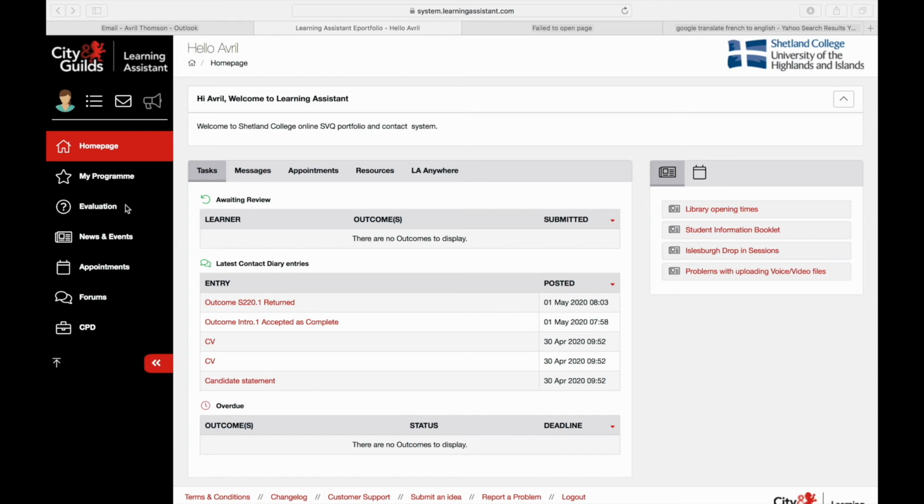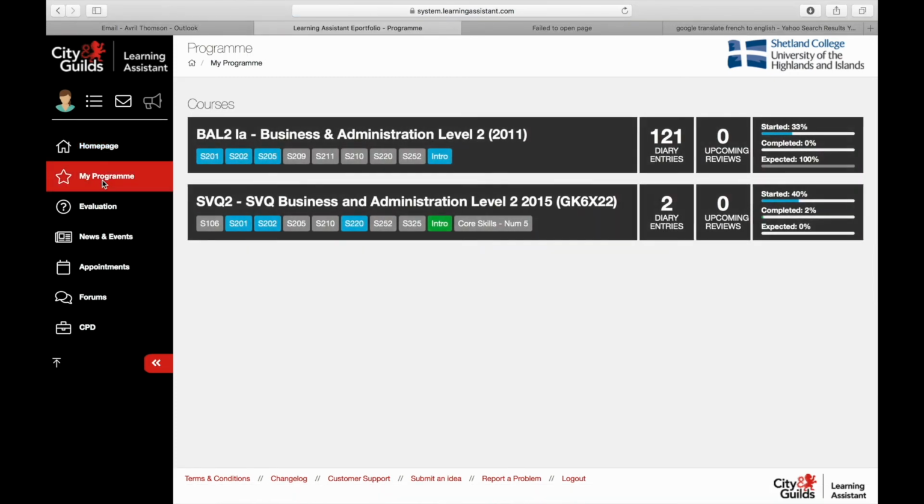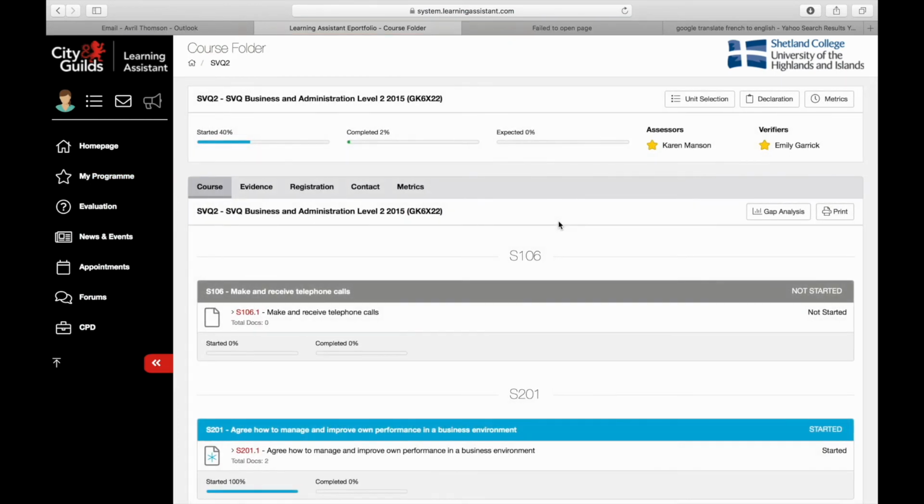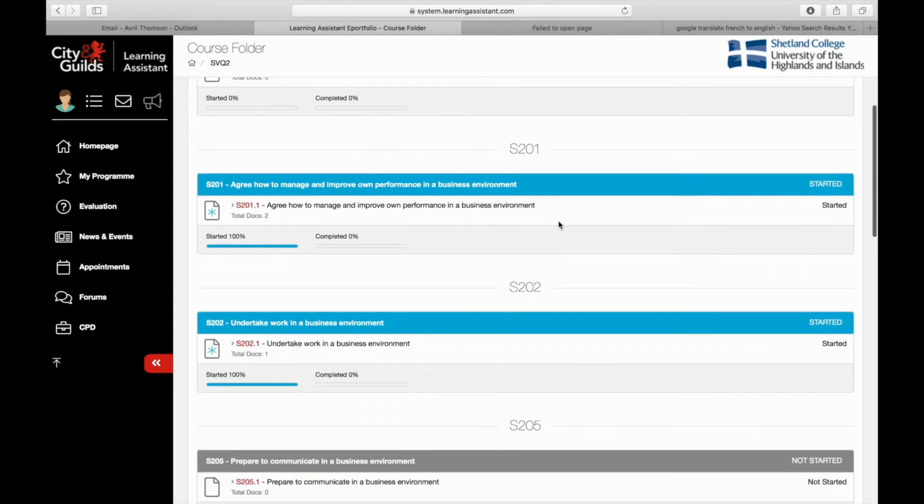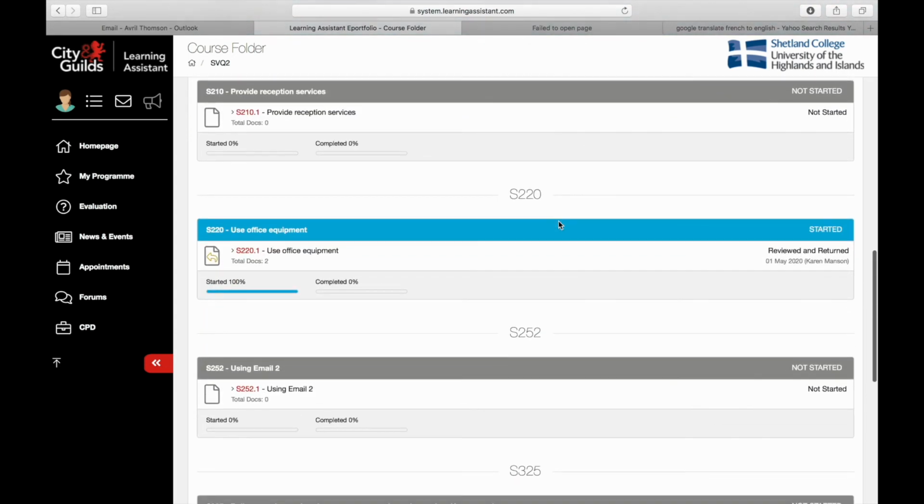So what we're going to do is we're going to navigate to my program. And we're going to click on there. And you can see that in my course area, we've now got a green box here. Now the green box indicates that that unit is now complete. We still have some work to do on unit 220, so it's still blue. We're going to go into the portfolio, so we're going to click on there. And what you have is all your units. So we're going to scroll down. I'm going to have a little look at unit 220.